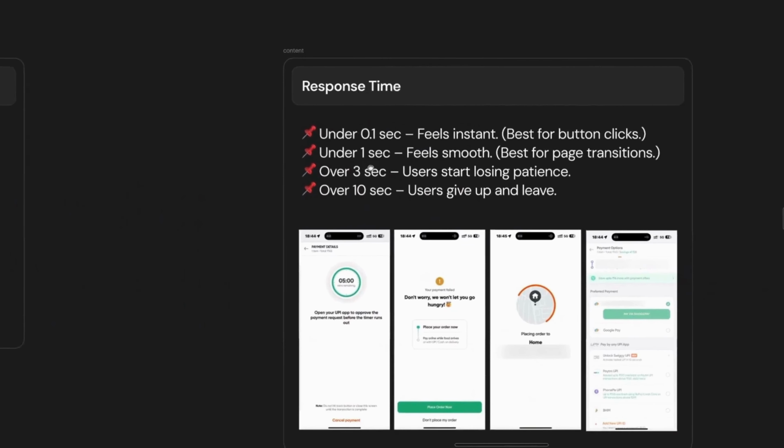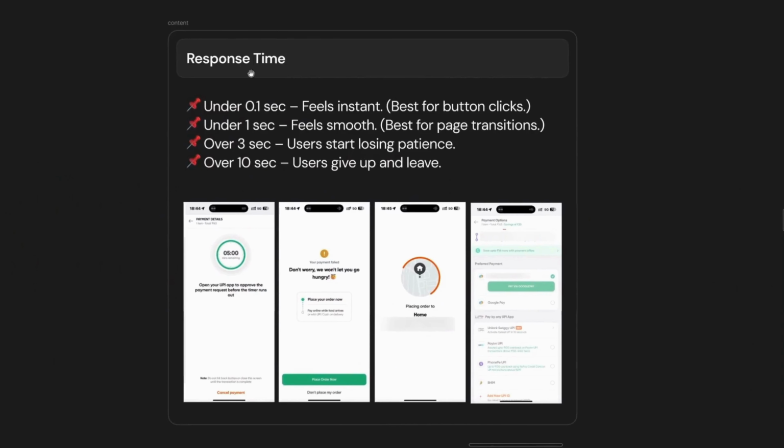Okay, the final one, not the final one exactly. This is the last final one.